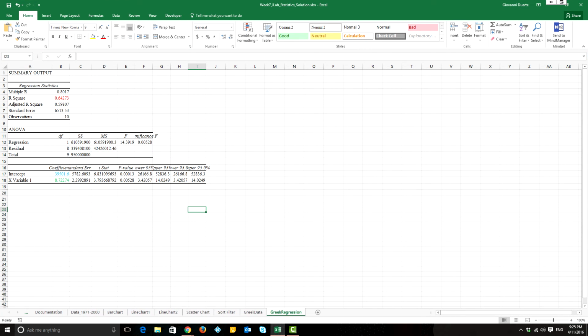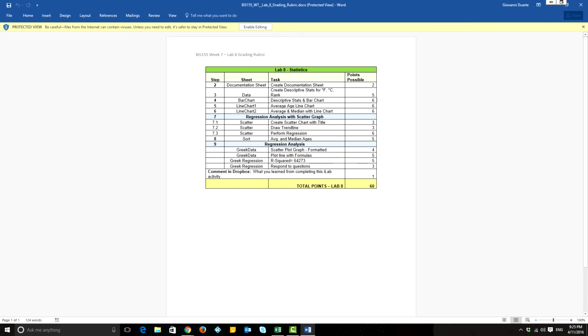Now let's just summarize. You actually have in this a lot of tabs. You have the documentation, and then you have 1, 2, 3, 4, 5, 6, 7, 8 tabs that you need to complete. Also use your rubric as a reference point, so you know what you have completed and what you are missing.